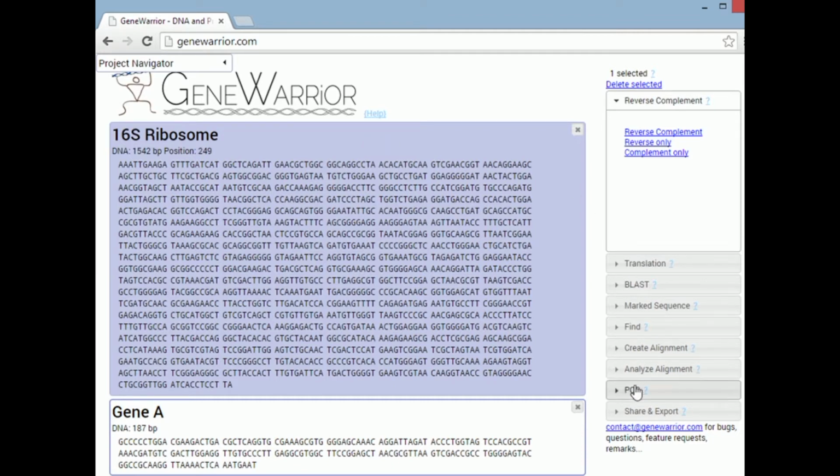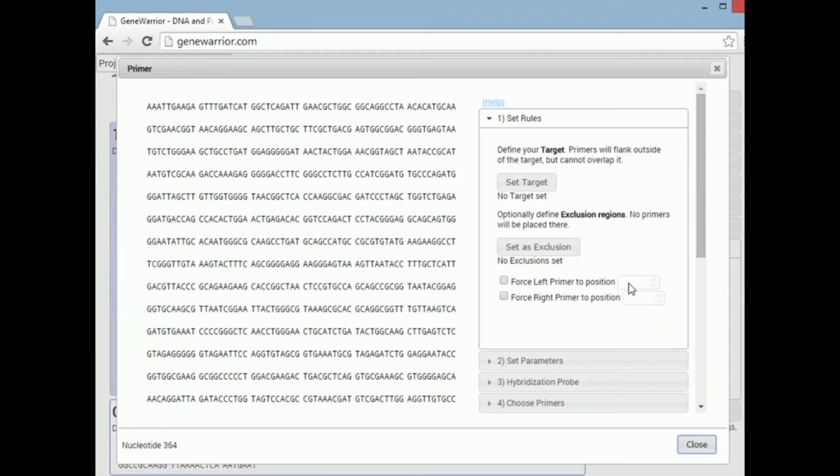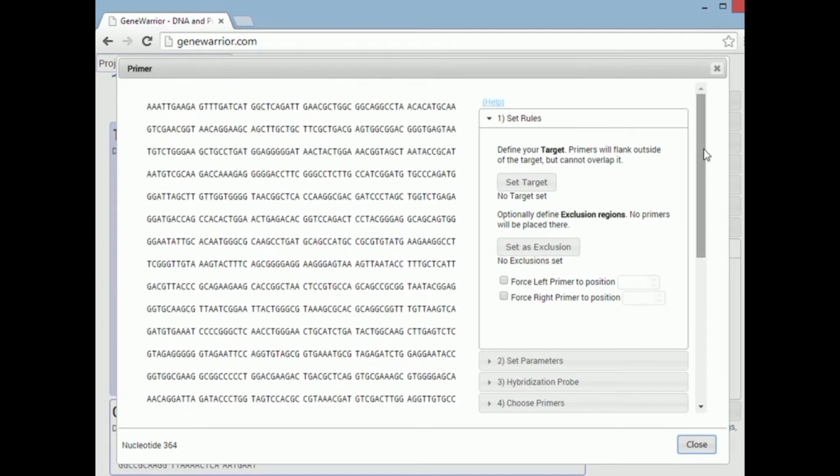Next, we click on PCR in the Toolbox tab. There's a tool called Primer Design. A new window opens which contains our sequence. At first, we have to set the rules on where to design the primers.